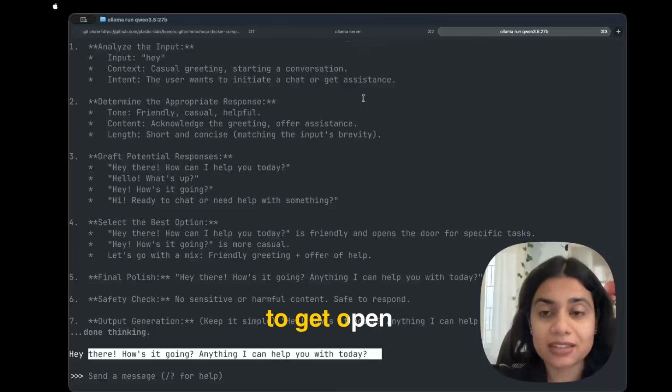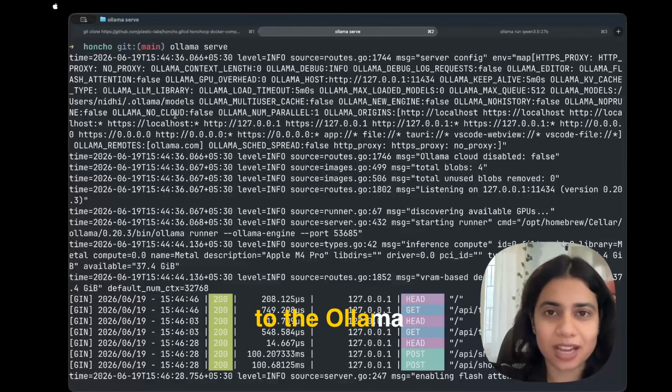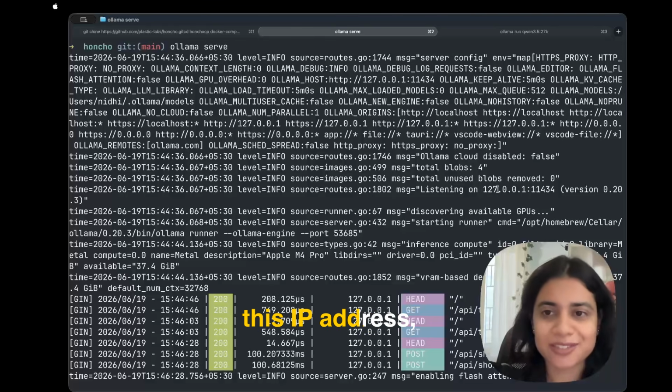Now let's try to get the OpenAI API compatible endpoint. So we will go to the ollama serve, and here you can see it's listening on this IP address, which is the local machine, and this is the port.